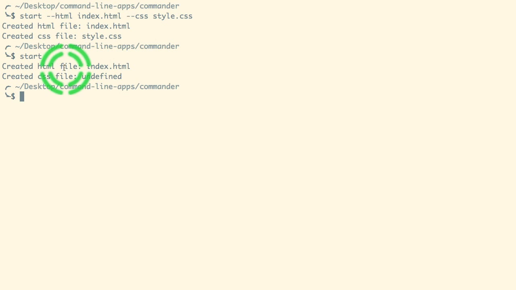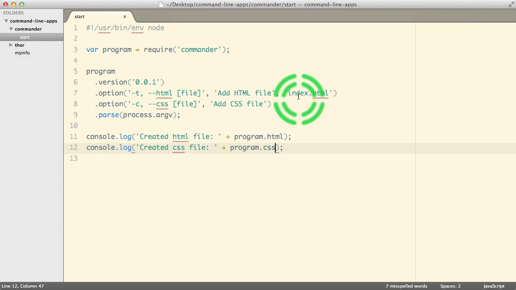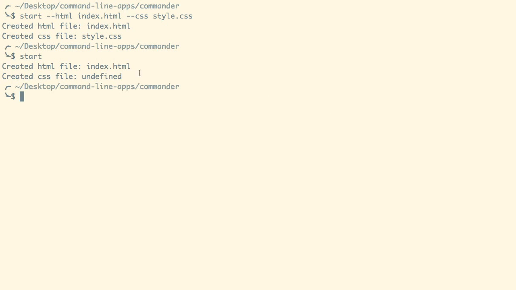Great, so why don't we try this out? In our command line, instead of saying simply start, we will say --html index.html, and we'll say --css style.css. And there you go, it will console log index.html and style.css. Obviously, we did not create the file. But here's the thing, if you do simply start, notice here, HTML file will give us index.html because it is default. We have notified here it is default. But if there is no default, it will be undefined.